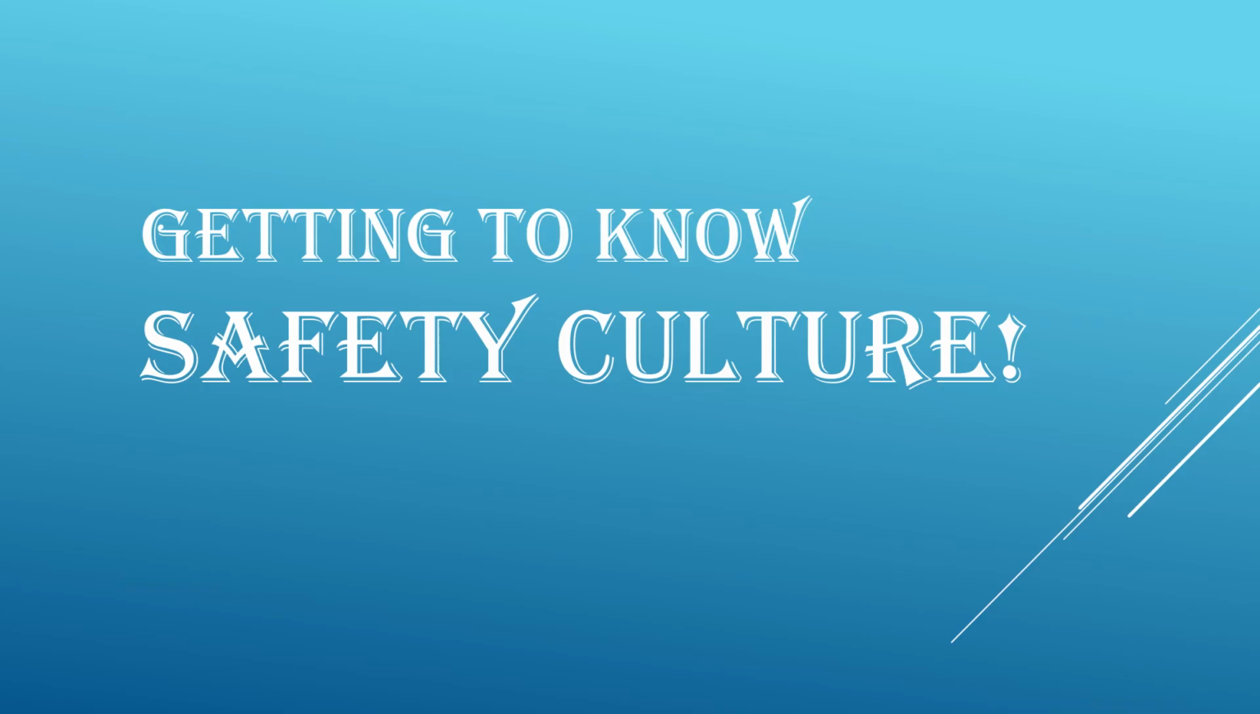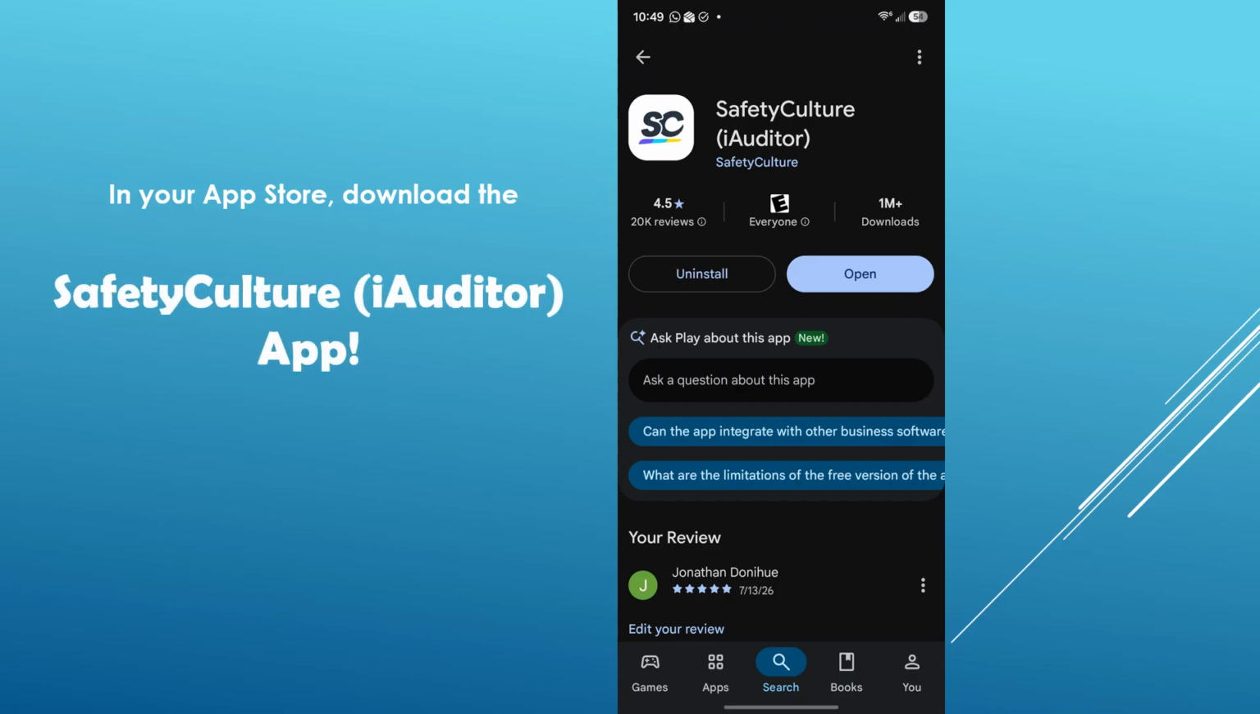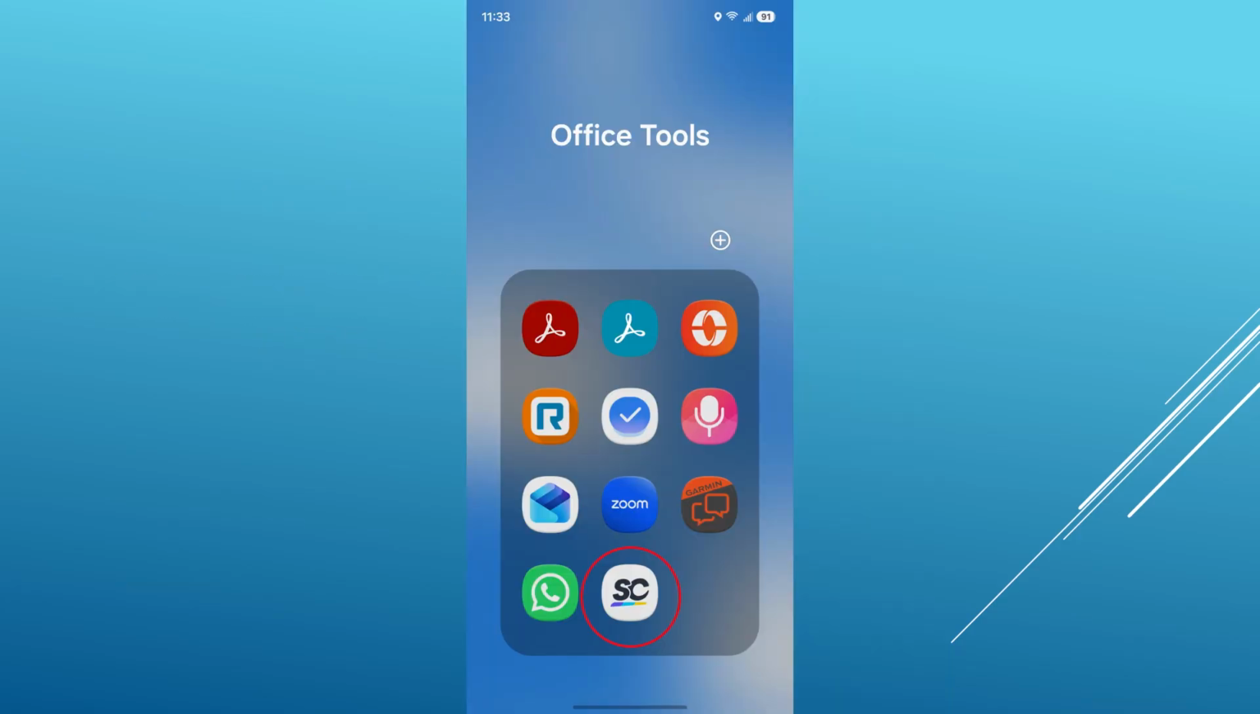So here we go. The first thing you need to do is go to your App Store. In your app store, whether it's an iPhone or an Android app store, you need to go and look for Safety Culture iAuditor. So if you type in Safety Culture, you'll see that this will pop up. So the Safety Culture iAuditor app. Once you get it downloaded in your app library, you'll see the Safety Culture app right there.